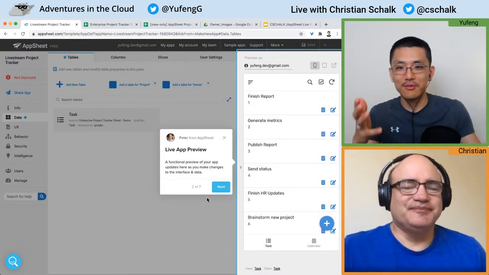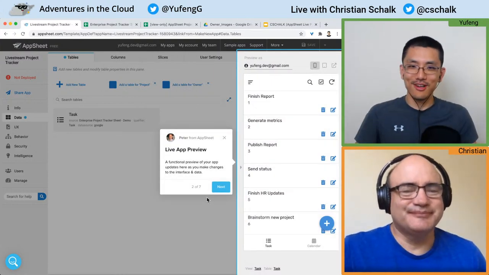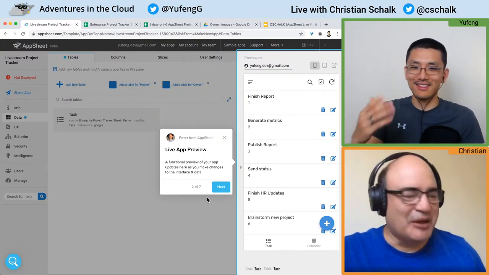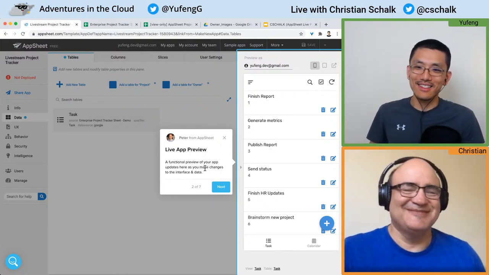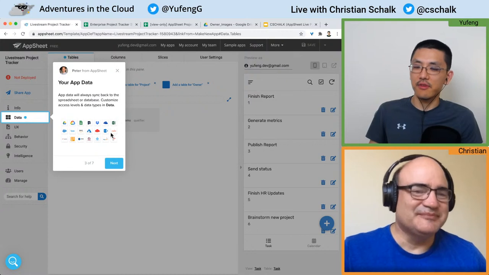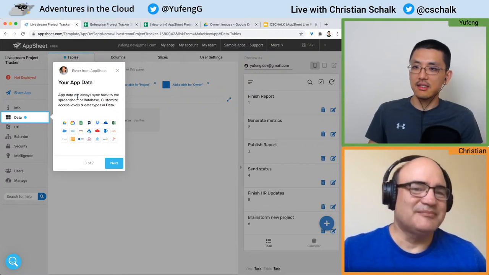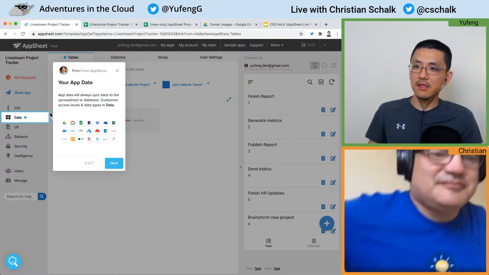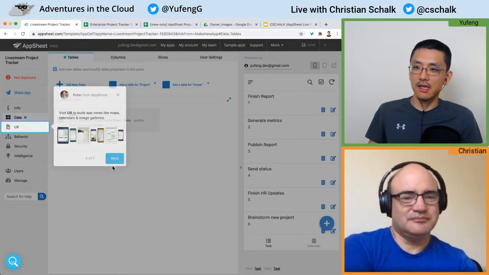We got our live app preview. This is like the built-in demo for the product. Who needs us? This is all a functional preview of your app. Yep, that's great. This is what I expect from a no-code environment. I want to be able to preview my stuff and manipulate the elements. My data syncs back to my spreadsheet. And so everything to do with the data is in this data tab.